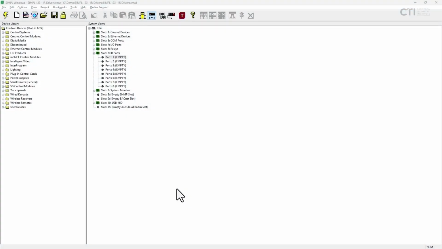In this video, we will learn about IR drivers in SIMPL Windows. Most common IR control applications use system-generated IR to control third-party devices. The system can generate functions that were available on the device's remote control.